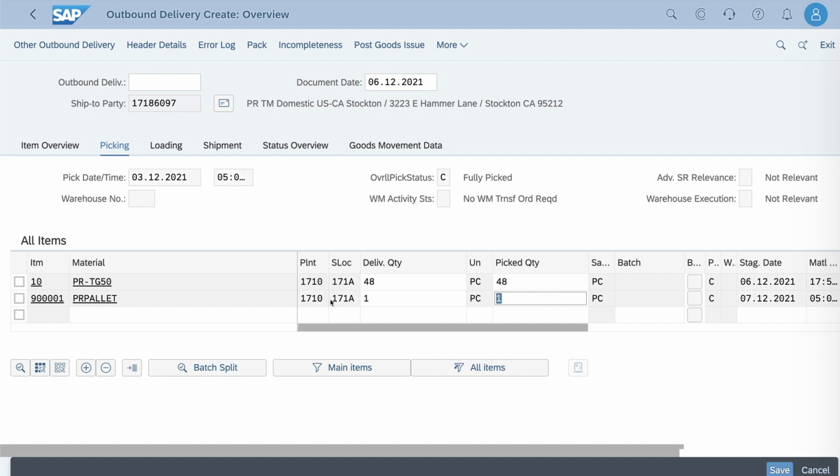Now in our case, we have restricted it to just one packaging material, the pallet, but there could of course have been a hierarchy, meaning that my widgets could have gone into a box, which could have gone into a crate, which could have gone on to my pallet. So now that I'm happy with this, I'm simply going to say post goods issue.